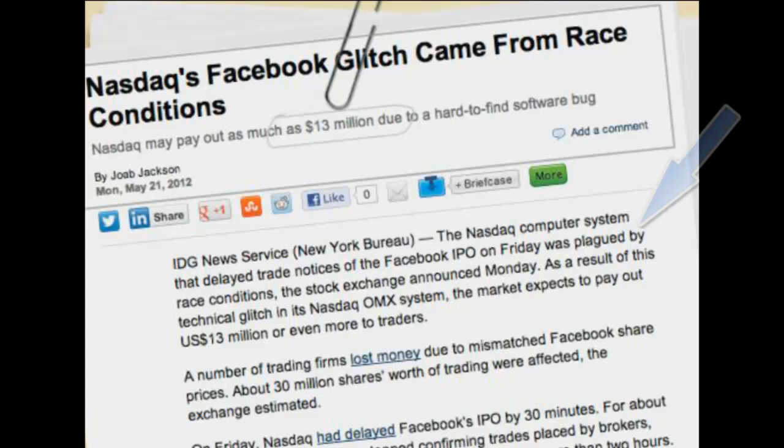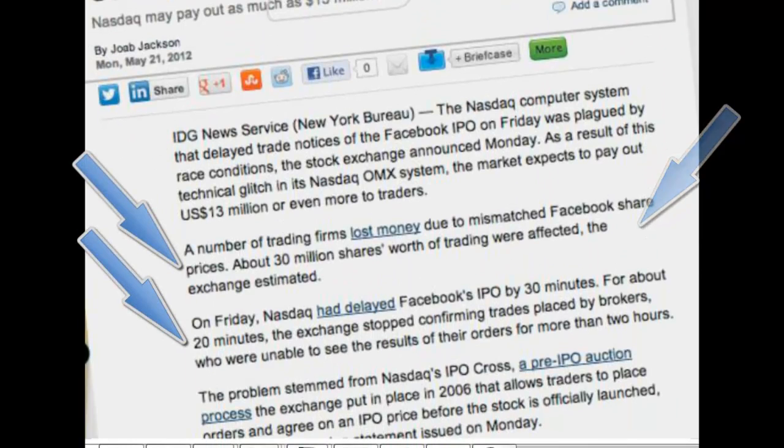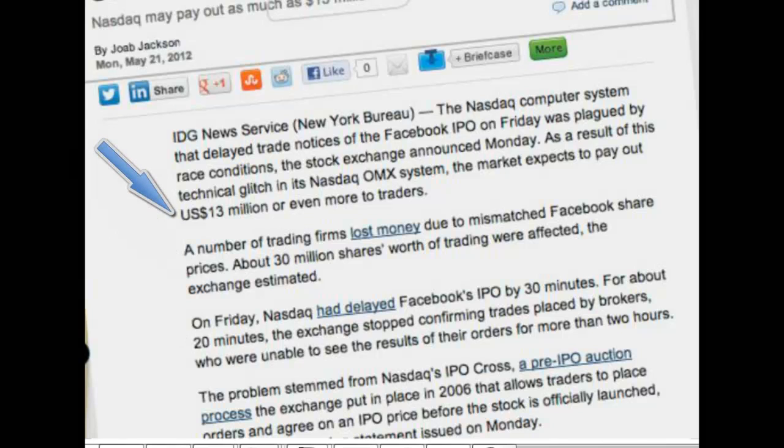with race conditions. In this well-publicized example referring to the Facebook IPO, Nasdaq's computer system was, quote, plagued by race conditions. Within 20 minutes of its incorrect operation, mismatched prices of over 30 million shares resulted in over $13 million in damages that had to be paid by Nasdaq to the affected parties.